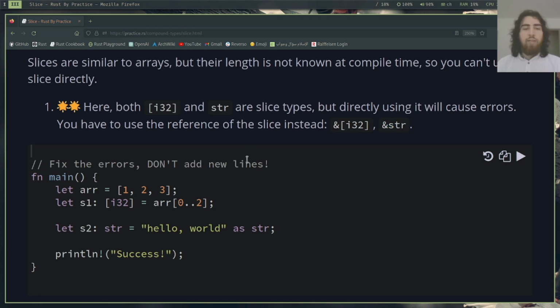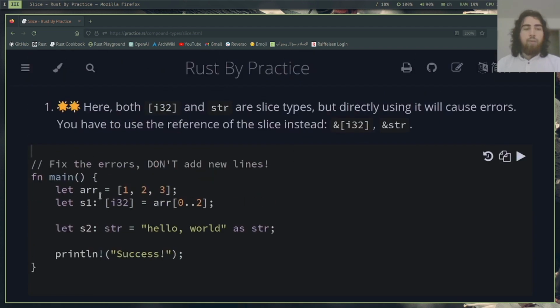Fix the errors, don't add new lines. As you can see, we are holding here an array. Let's annotate the type like that. And this is an array of 3 i32 integers. Now we want here to get a slice with this offset, meaning from 0 to 1, 0, 1.